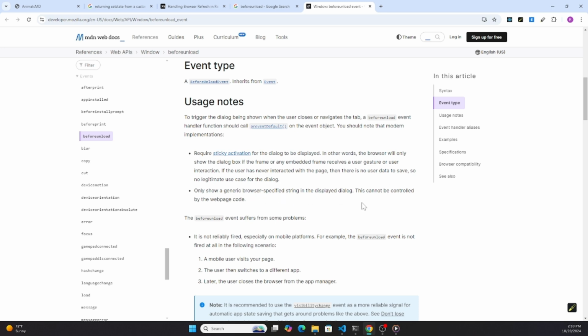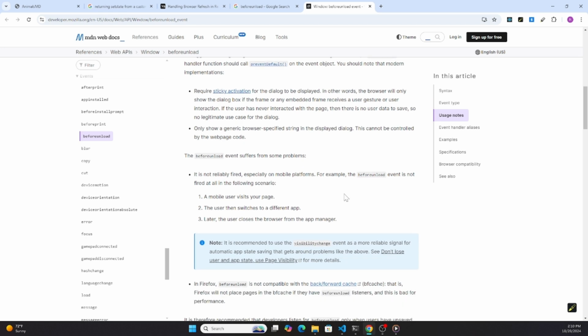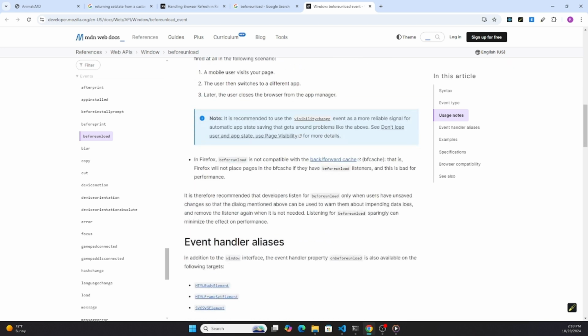It will only show a generic browser dialog, and it suffers from some problems. It is not reliably fired, especially on mobile platforms. For example, the beforeunload event is not fired at all in the following scenarios: a mobile user visits your page, then switches to a different app, and later closes the browser from the app manager. Beforeunload is also not compatible with Firefox's back/forward cache, the bfcache rule.